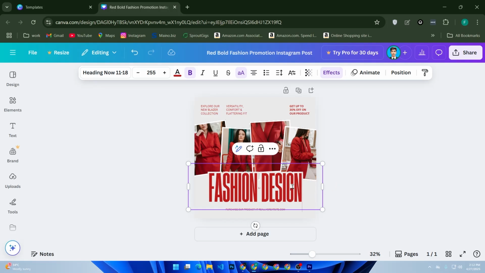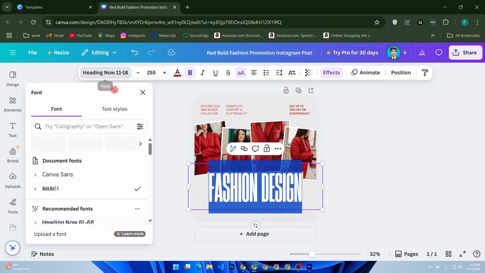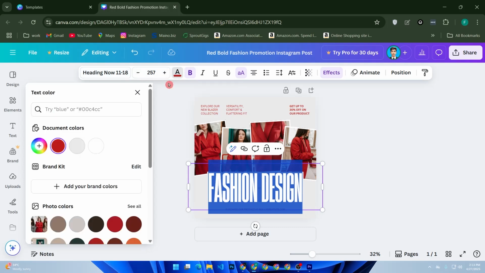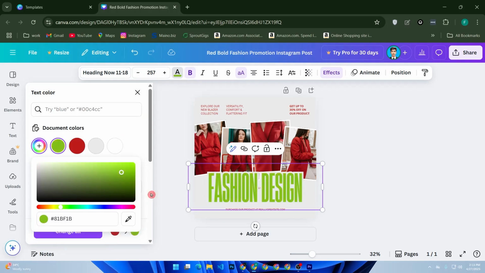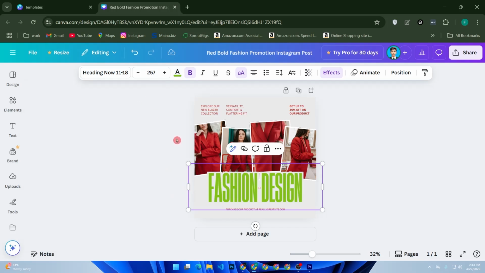Then edit the font, size, and color to match your brand or style. Select all, then click the font tab. Now choose a style from here. Then font size, increase the font size if you need. Then color, like that. Pick a color from here. Canva offers tons of free and premium fonts, so you can experiment until it looks perfect.